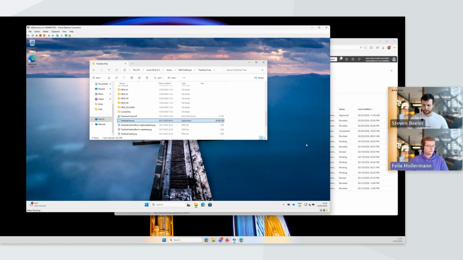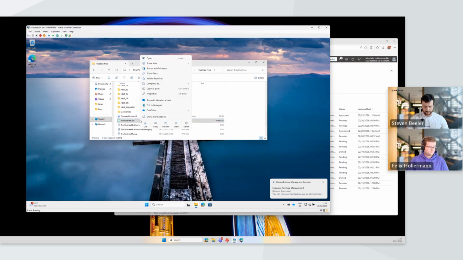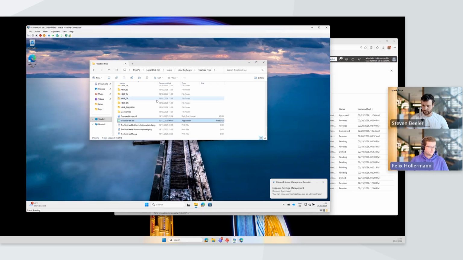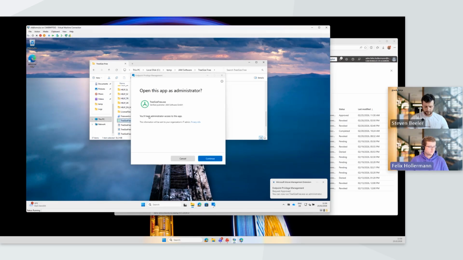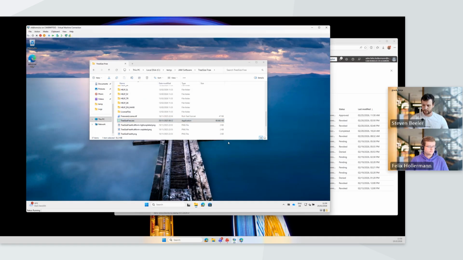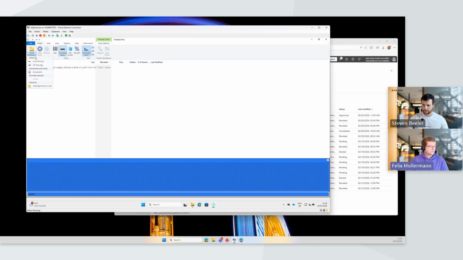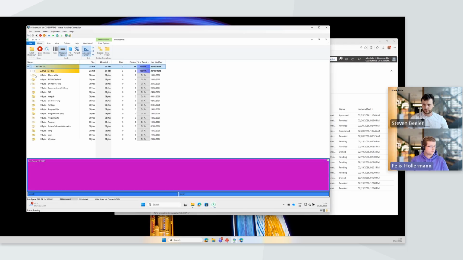Then the user should get a toast notification. We have to wait some seconds. Here it is. The request is approved. You can now run TreeSize 3 as administrator. So we try it, run with administrator rights. You will have administrator access to this app. Continue. And here we go. We can scan our local disk.